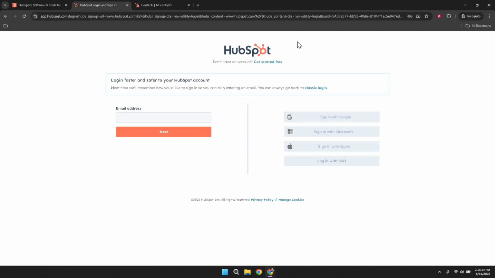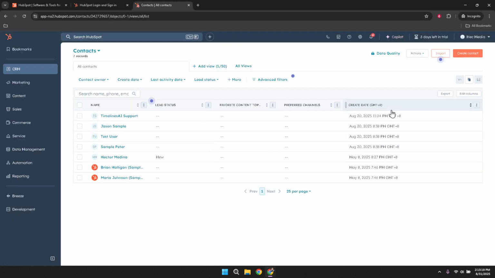For a quick and seamless login, go ahead and select Sign in with Google. Choose the Google account associated with your HubSpot account to proceed. With access to your account now, direct your focus to the top right corner once again and click on the settings icon. This is where you can customize your user preferences and adjust your profile settings.